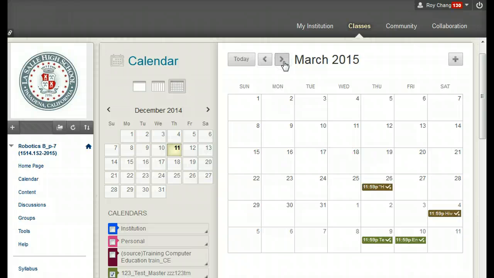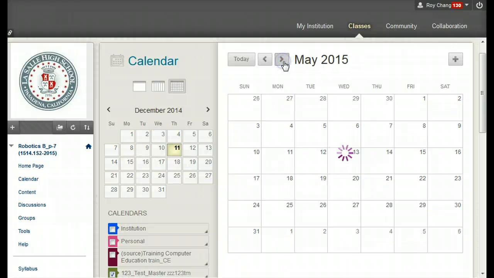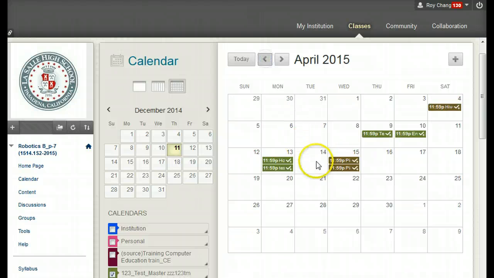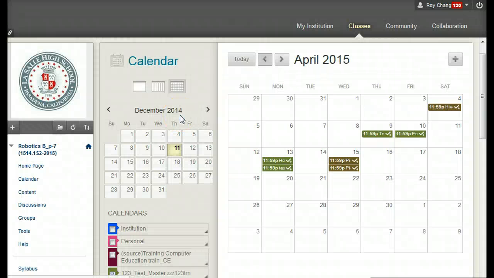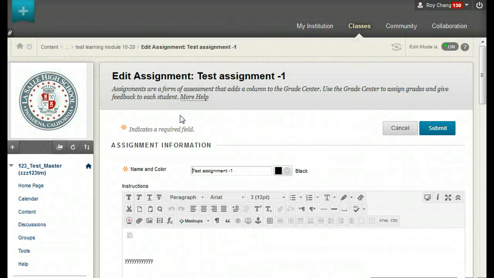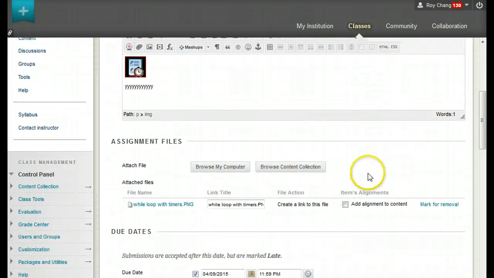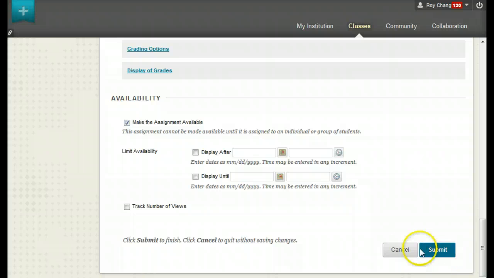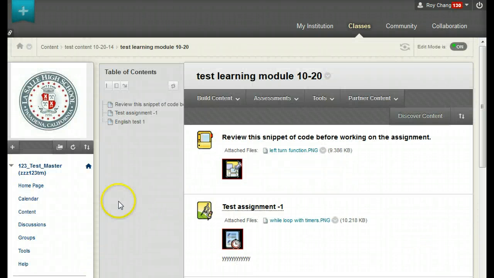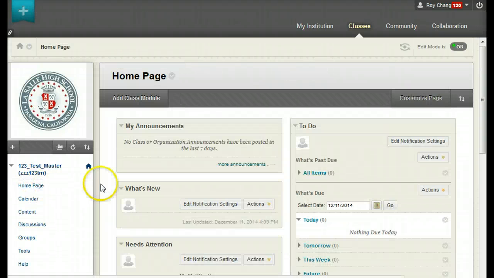This is the advantage of using the assessment tools in Blackboard, as they will transfer over to the calendar even with our date adjustment. And here I'm just showing you that I can click the link and indeed go into edit the assignment as if I just made it. And there it is, and we can make edits as we need. But since this is an example, I'm going to click on Cancel. And I'll just click on Home page again.